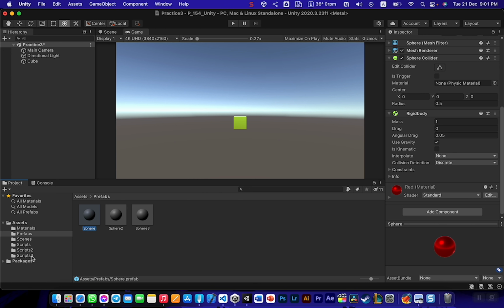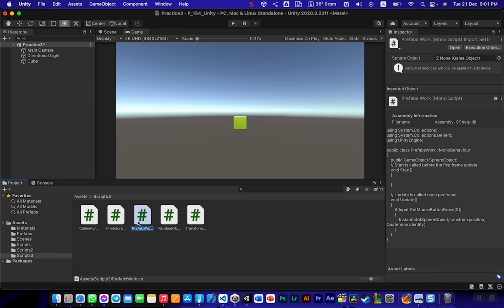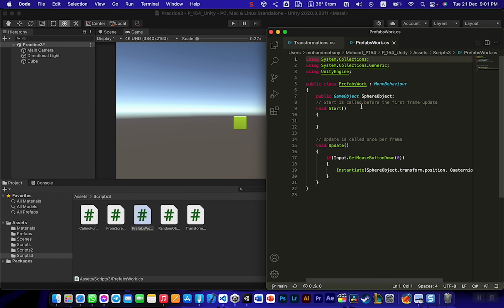And next, let's check our code. So in this code, we identified the public GameObject for the sphere object, and we could change our public GameObject, our dropping game object, in the Unity. And here's our code, and also in the void Update, because we need it to be updated every frame.